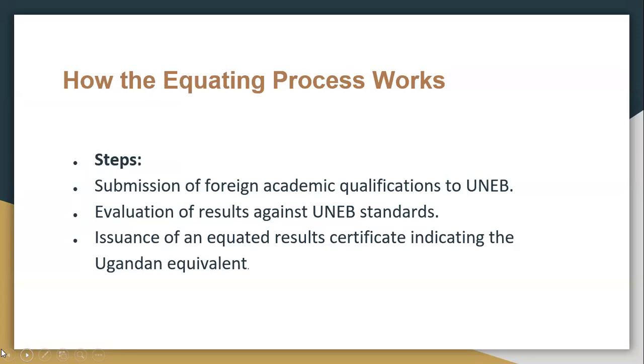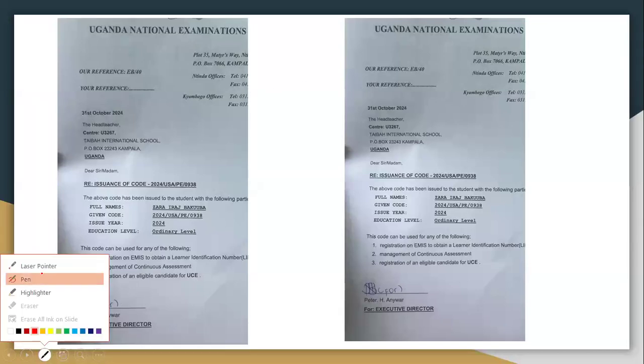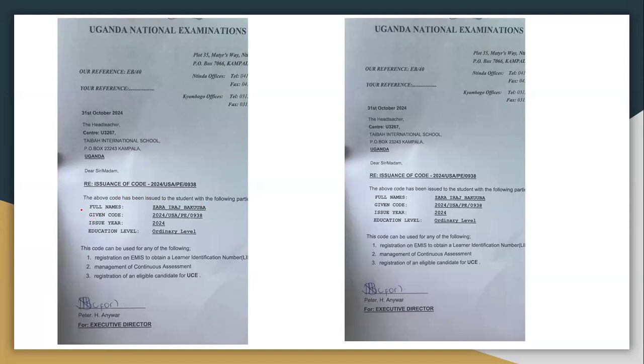Now, once those children get those equated results, they'll come with a letter of this nature at your school. And this letter is the one that you as the person in charge are going to use to be able to register this child. It will contain the full name of the child, the code that the child has been given, and then the year and even the level. Therefore, once you receive this code, you can register this child for AMIS, you can register for continuous assessment, but also this child is eligible to sit for the UCE exams.